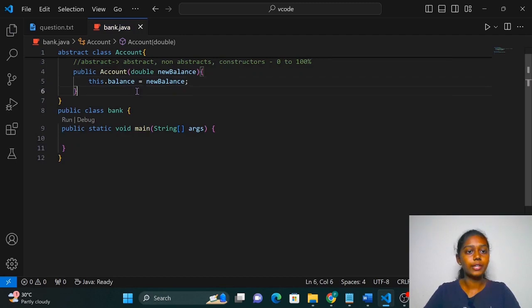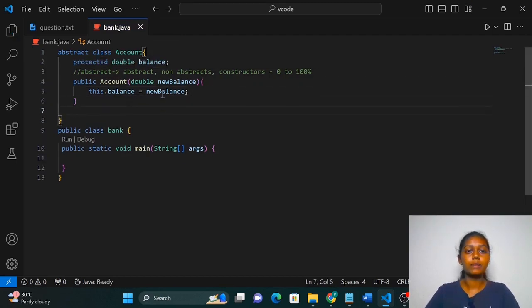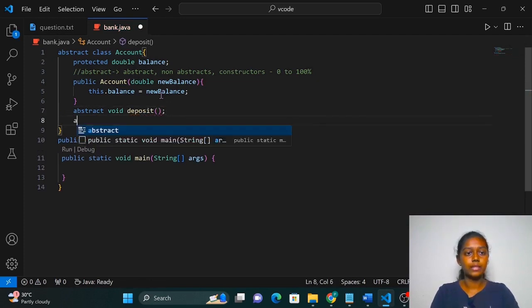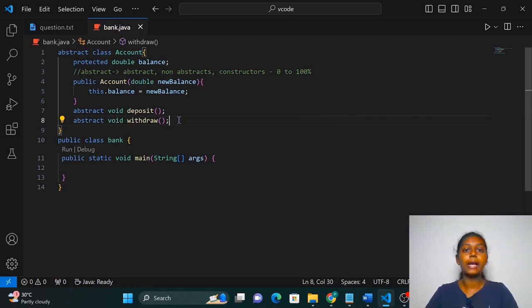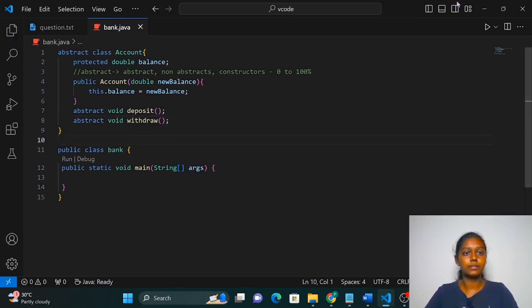So we have created a constructor, and now it's time to write the two abstract methods, which are abstract void. The first method is deposit. Any account we can deposit into, yes. And then we have abstract void withdraw. We can withdraw from any account. These are two abstract methods, and you can observe that I haven't written any implementation for them.